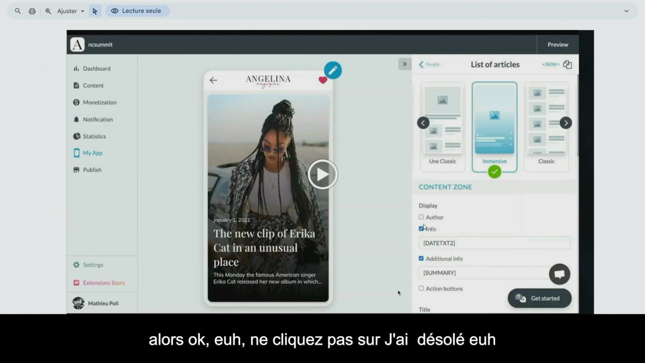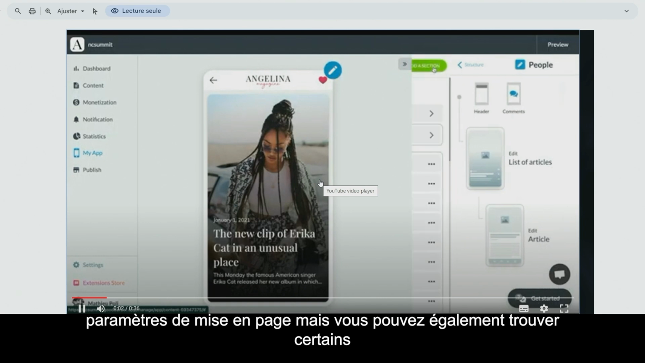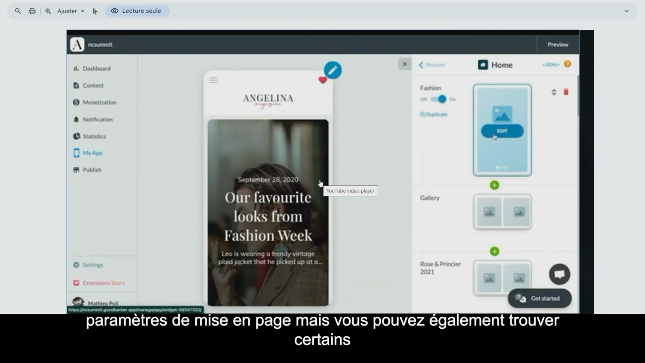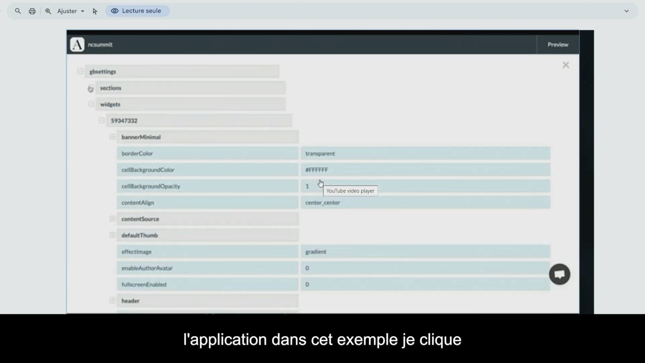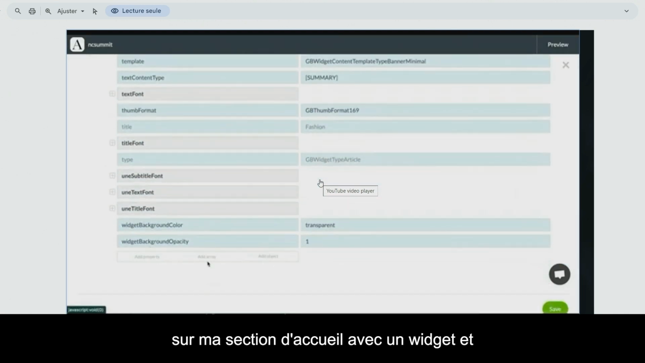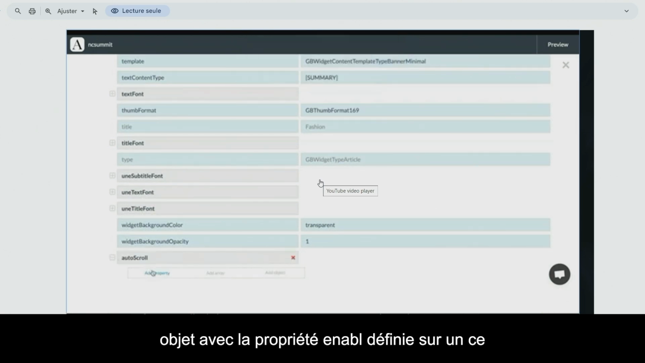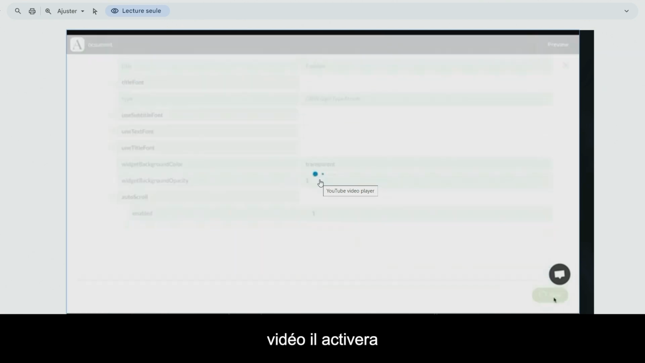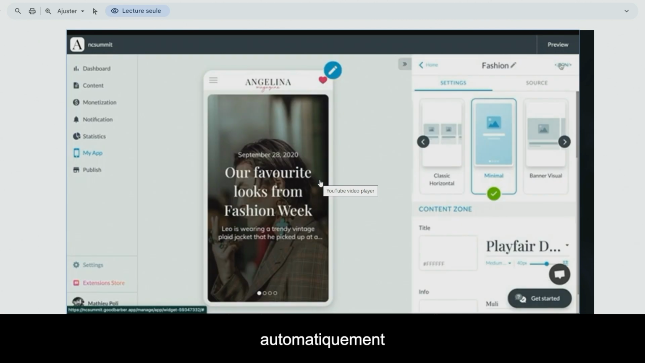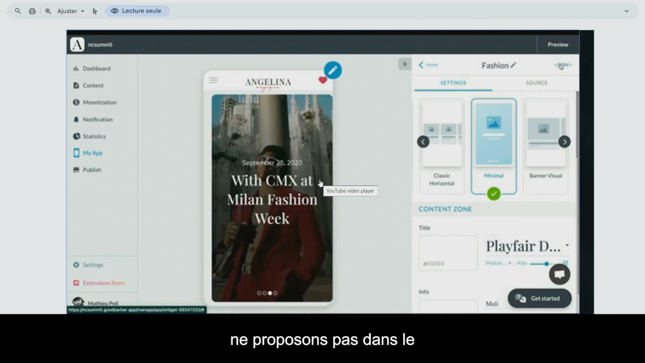As for now, I only show you how to edit layout parameters, but you can also find some parameters that change the functional part of the app. In this example, I'm clicking on my home section with a widget, and I'm adding a new parameter, auto scroll, a new object, with property enabled set to 1. What it will do, you will see at the end of the video, it will automatically enable the automatic scroll of my item. So it's enabling also animation that we don't propose in the panel.